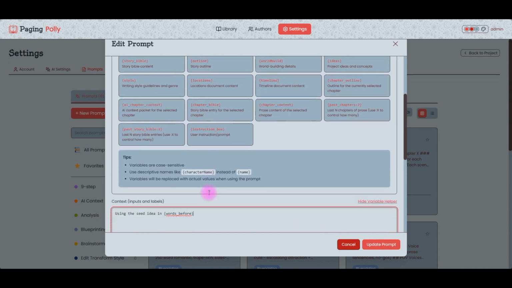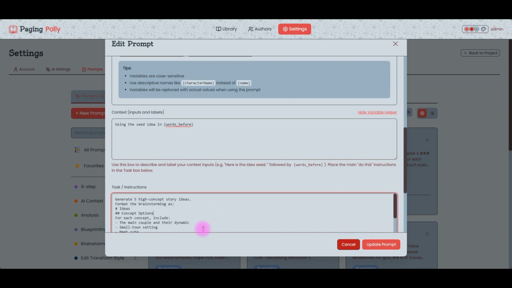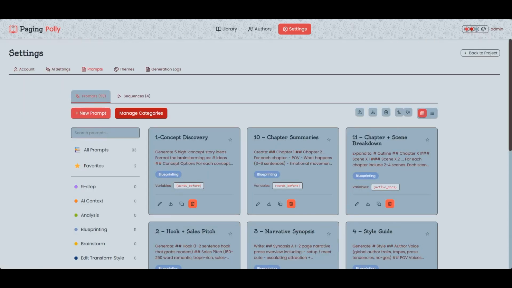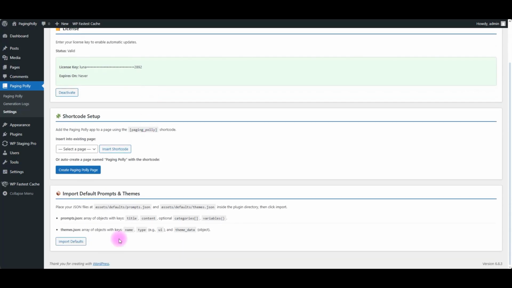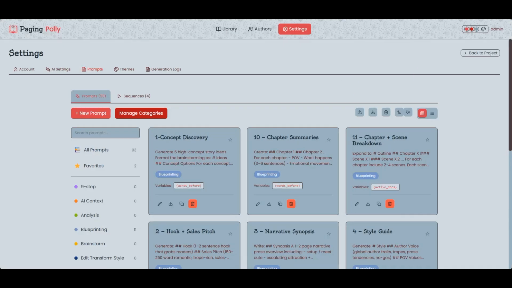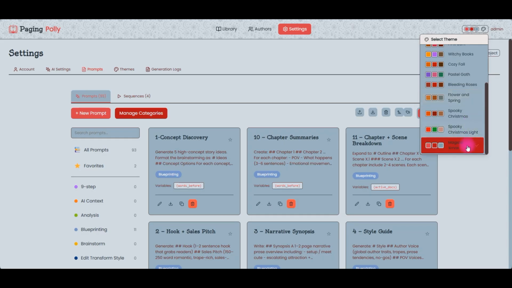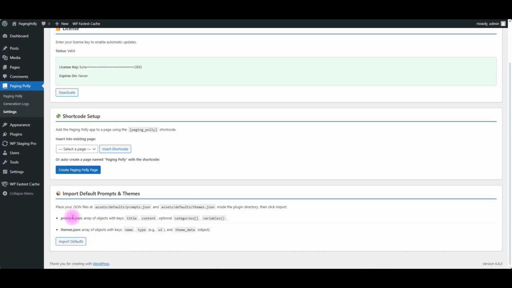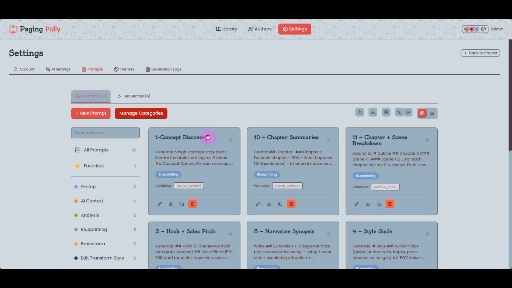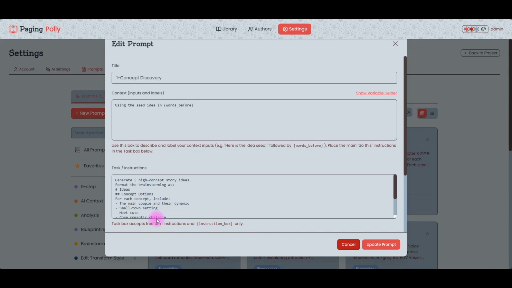And again, we did update the default prompts. So what you would want to do is go through, so here, I'll cancel out of this. In the settings, there's the import default prompts and themes. We updated the prompts and we also updated the themes. So that includes the new themes, including this one, which is the Magical Xmas theme. And we also have the Spooky Christmas and Spooky Christmas Light. So those have been updated, as well as the prompts, which now have the new setup with the double boxes.